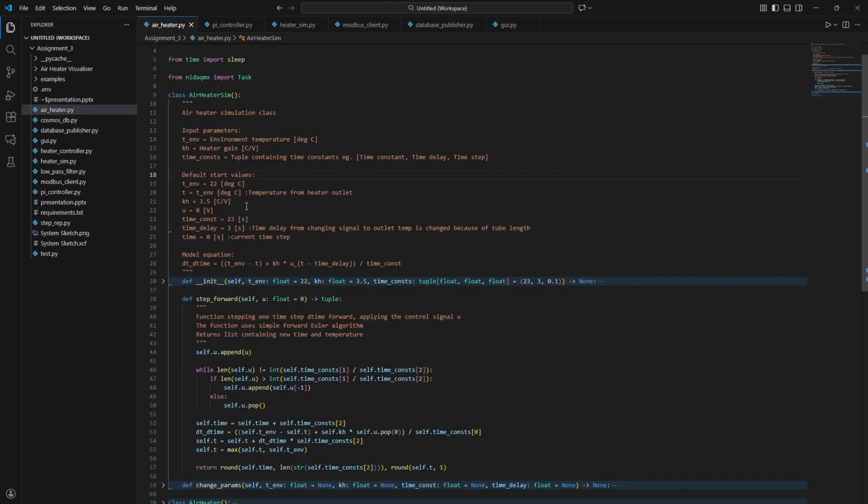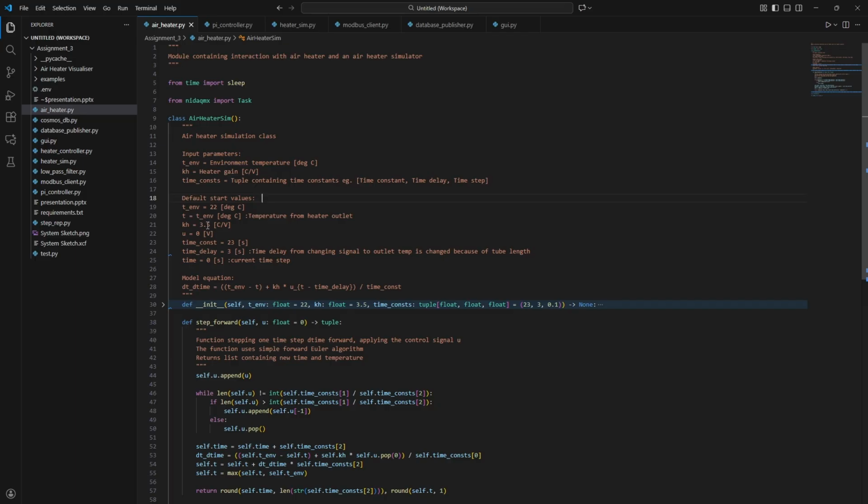These are the assumptions for the simulator: we have a 22 degrees environment temperature, and we start at the environment temperature. The heater gain is 3.5, and we start with 0 control signal. There's a time constant of 23 and a time delay of 3 seconds from when the heater has been given a signal to when the temperature is actually measured to change. And we start time at 0.